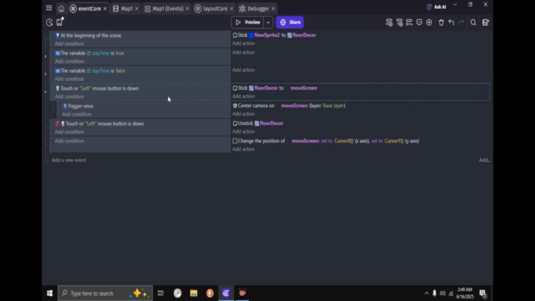Also, you need to add a couple of conditions. The touch or left mouse down for this condition. Stick your terrain to your other object. Trigger this once as a subcondition. Center camera on the move object, which is move screen.